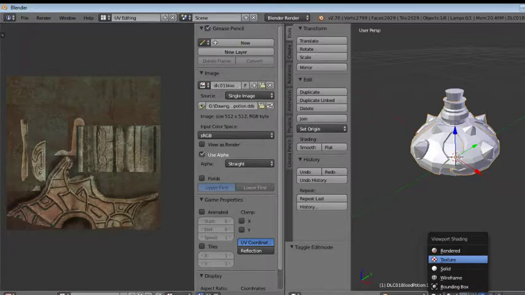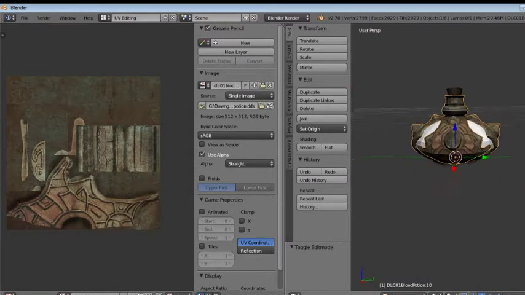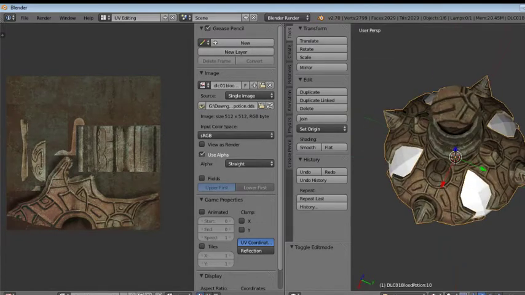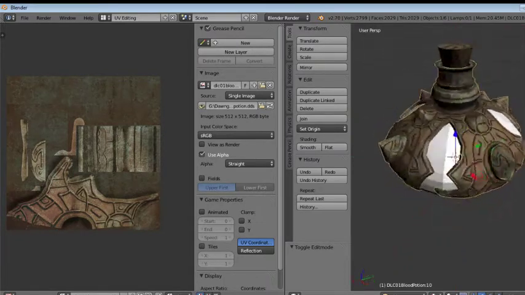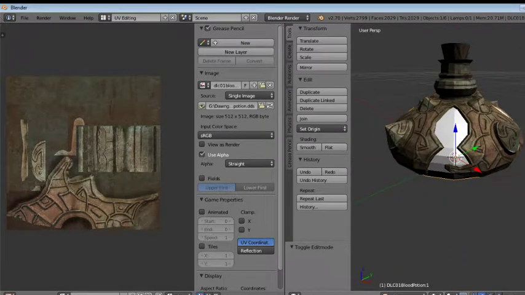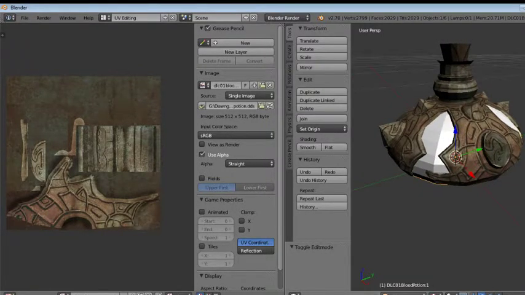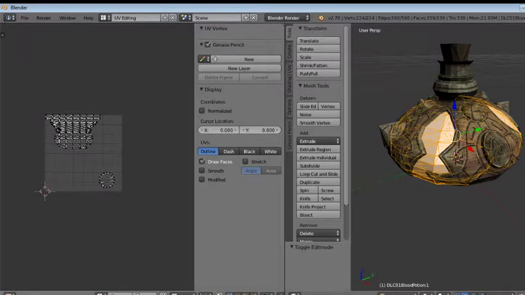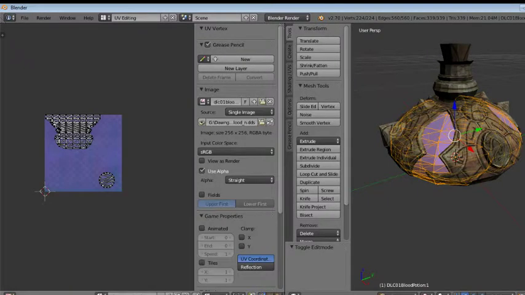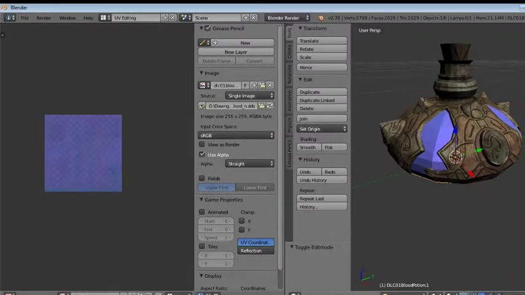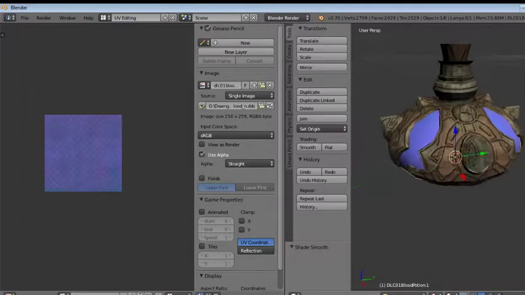Alright, oh yeah, we need to activate texture mode as well. See how it looks? It looks pretty cute, doesn't it? It looks decent enough. So now we have the blood potion. Unfortunately, it's not really much. Look at it. It's not actually a texture. So we'll need to make a separate texture.